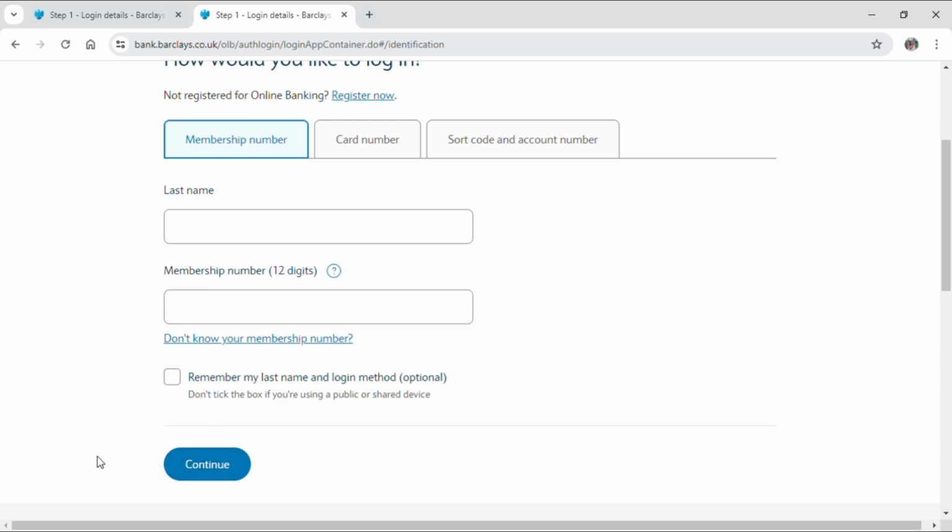Now just input your personal detail and tap on continue. After that, you'll be logged in into your Barclays online banking account. This was for this video, and that's how you can log in into your online banking account.